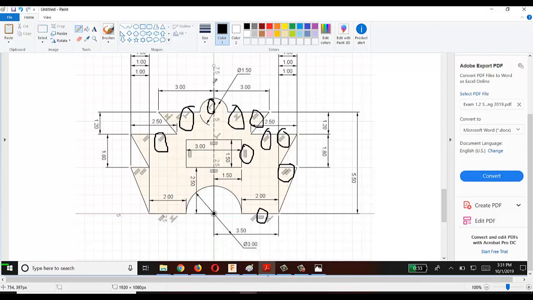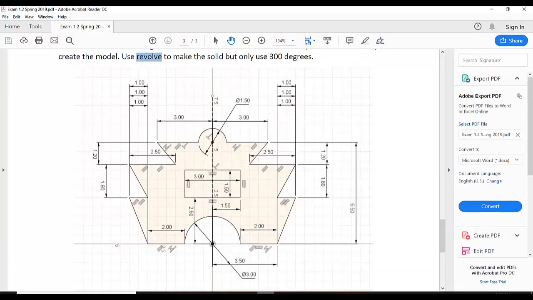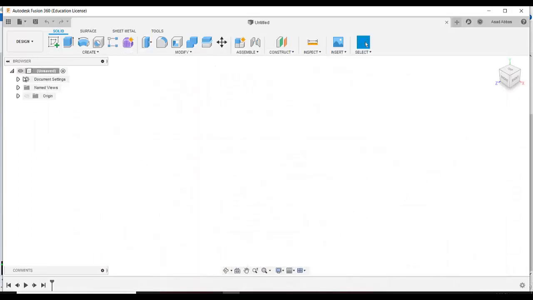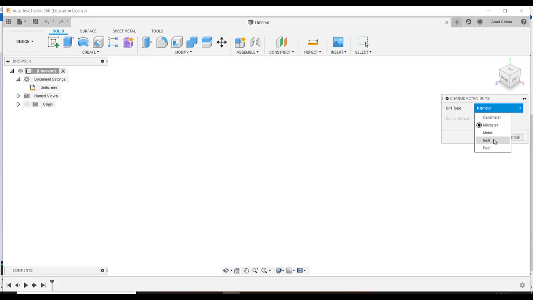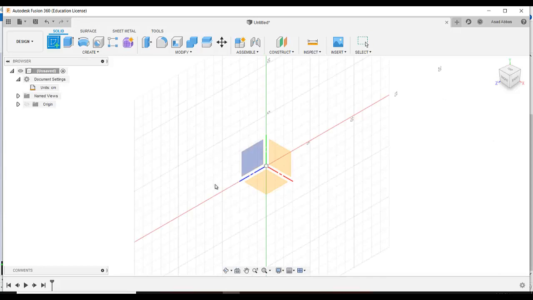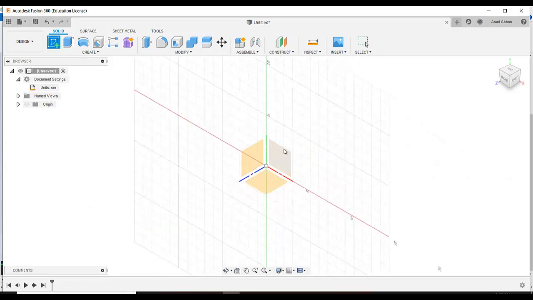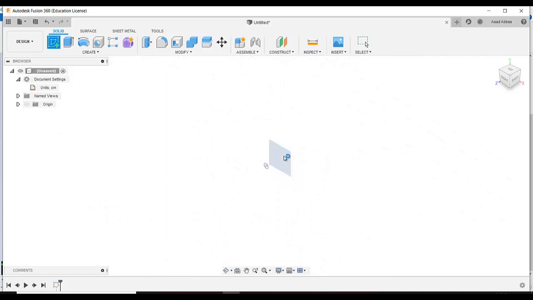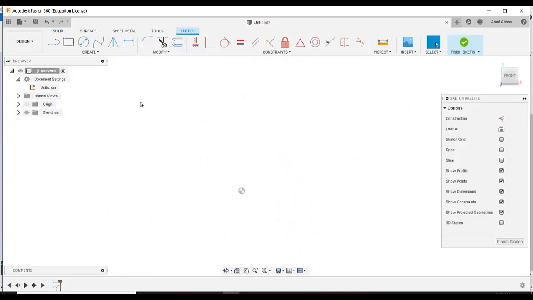So we are going to design this half sketch according to these dimensions. Units are in centimeters. The first step is to select the units. Go to the settings and change the units to centimeters, click OK, and then click on create sketch. For this model I am going to select this front plane and click on it. Now the front plane is in front of you.